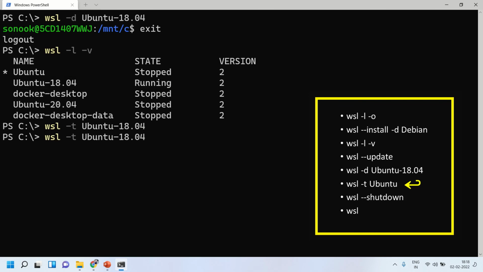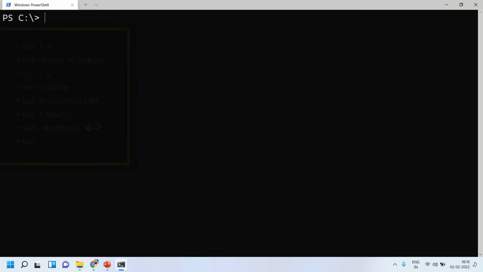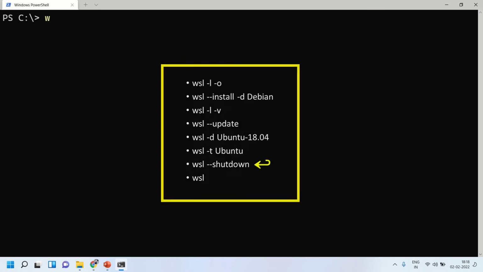Now we can check it again with wsl -l -v. Here you can see it is stopped now. So the previous command will shut down the exact WSL instance.